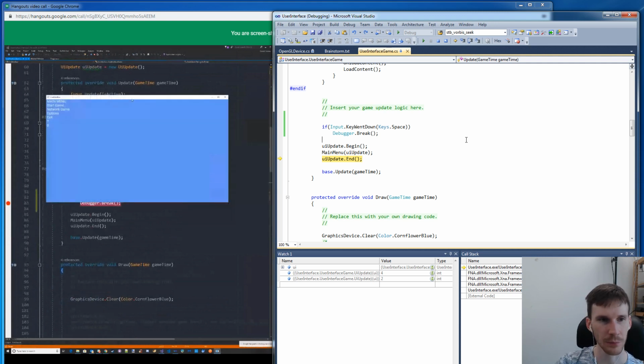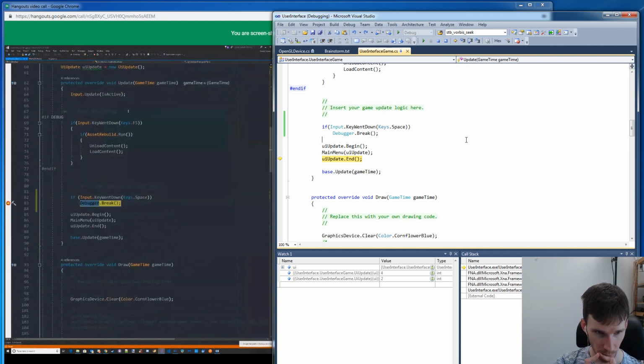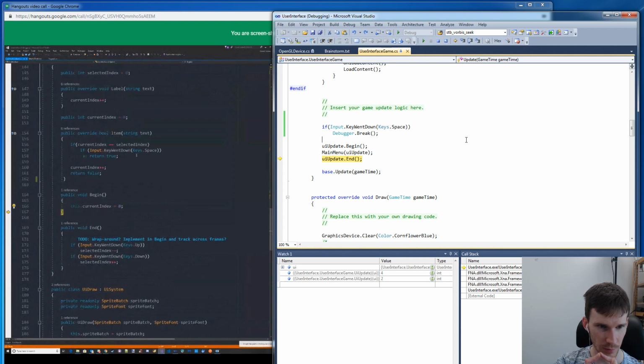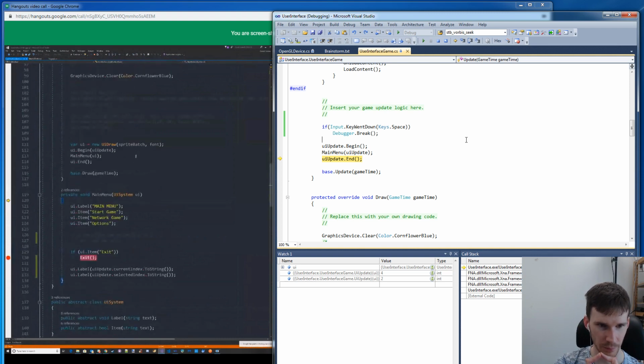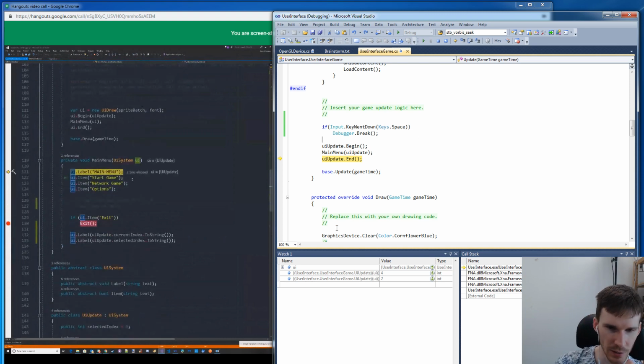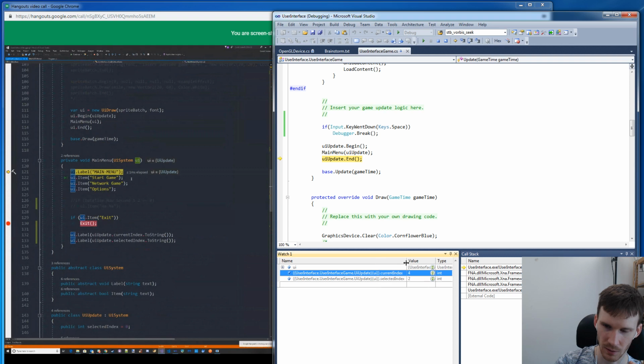So let's do the same thing. Okay, current index 0. And actually, you can see what I have here on my debugger view. I've got the watch window set up to view current index and selected index. But carry on.